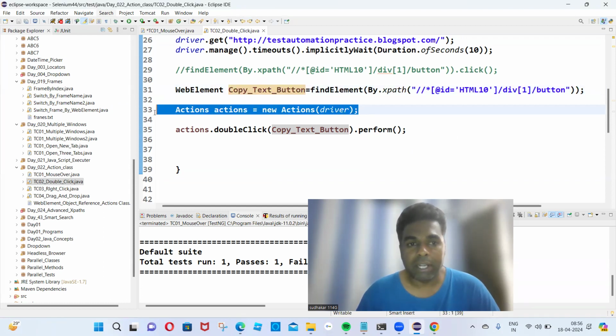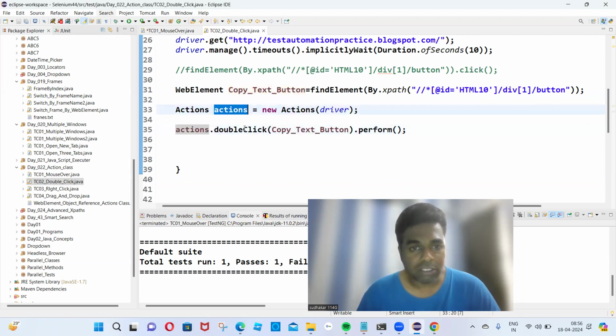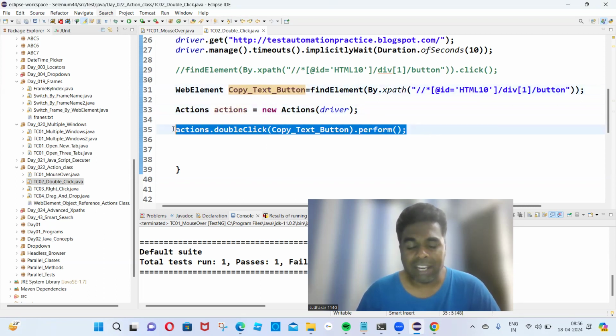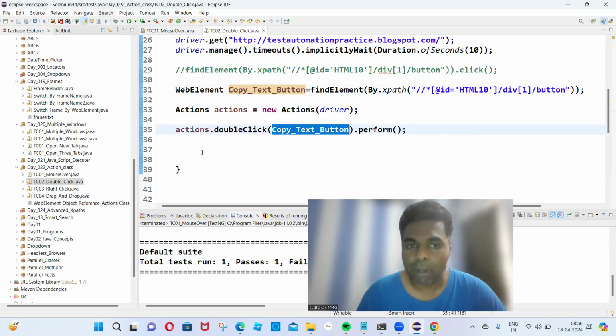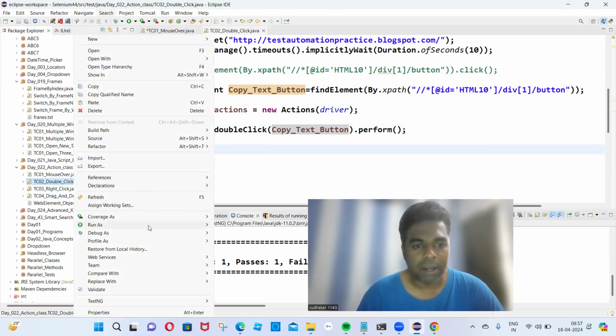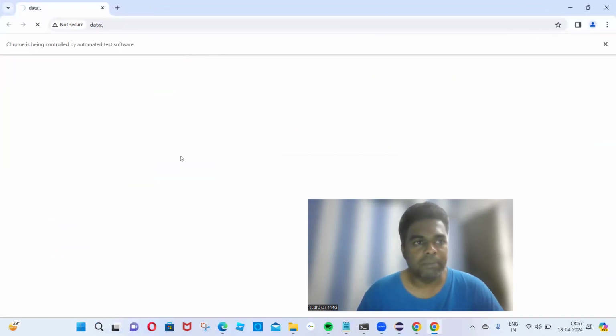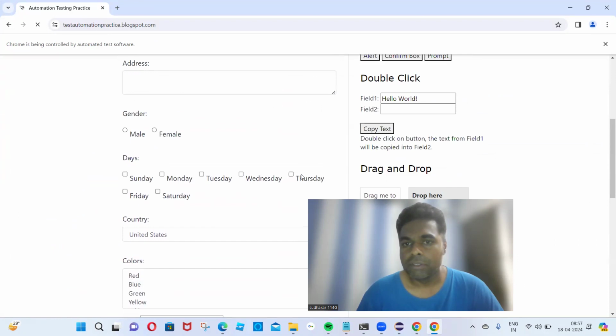And as usual, I have created an actions class object. After that, I have written actions dot double click of this web element dot perform. So whenever this line number 35 gets executed on the copy text button, the double click operation will be performed, and that text will be populated. Let me run this program, run as TestNG test. It will navigate to blogspot.com. See, it is going to click on copy text double click. The double click happened and hello world got populated automatically.